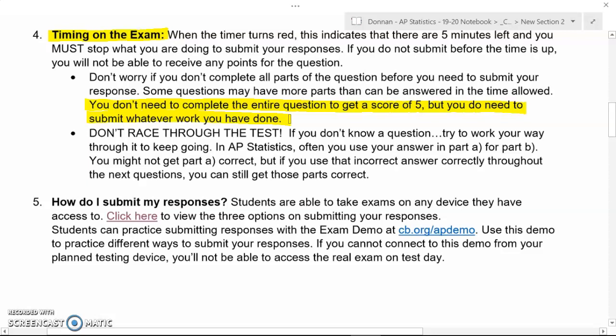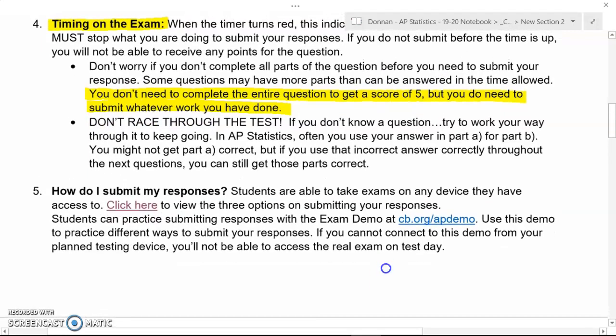Even though you may get an answer incorrect, as long as you use that incorrect answer properly in the next questions, you can still get part B in the next questions correct. So just make sure, even if you don't know something, I've seen people make up an answer and then proceed to the different parts using that answer. Even though it's wrong, if you do the rest of it right, they will give you those points.